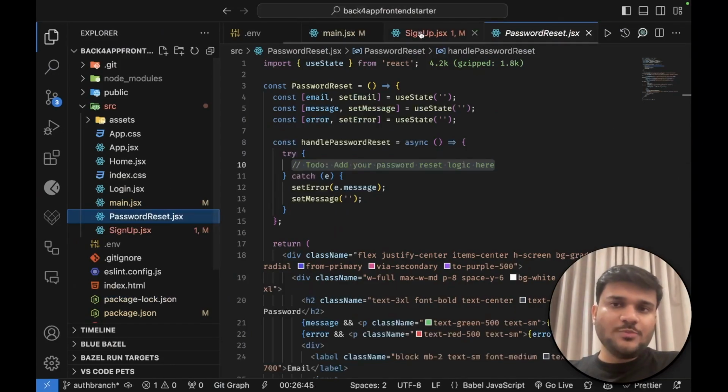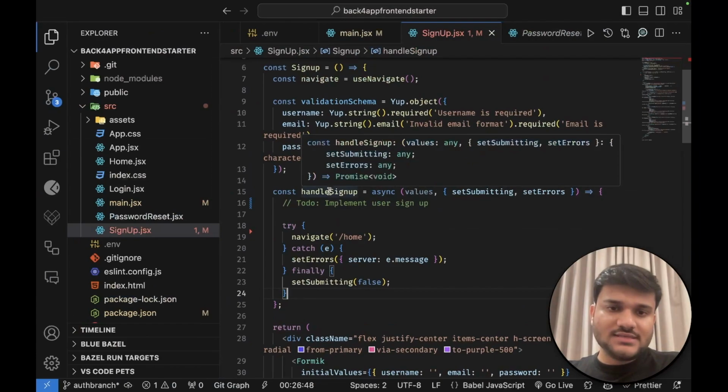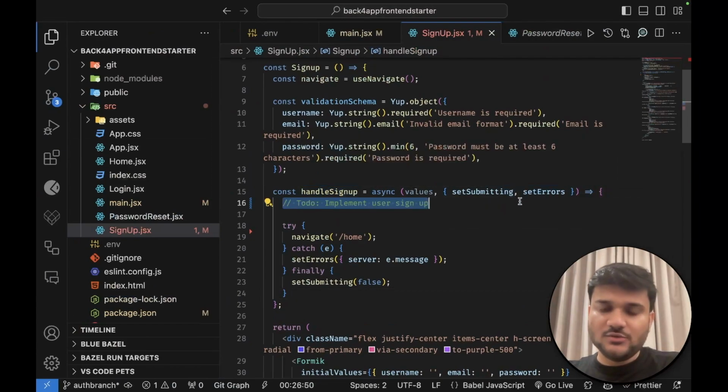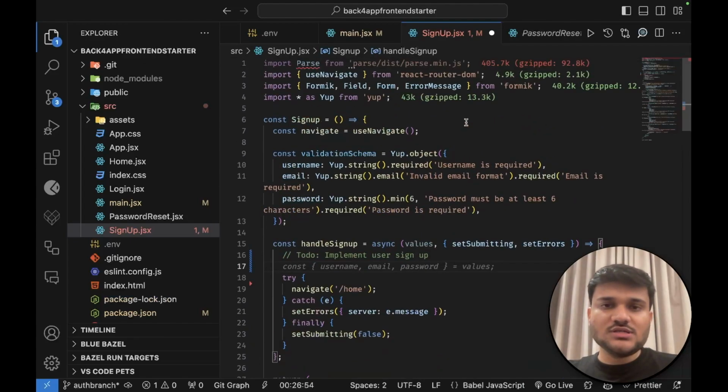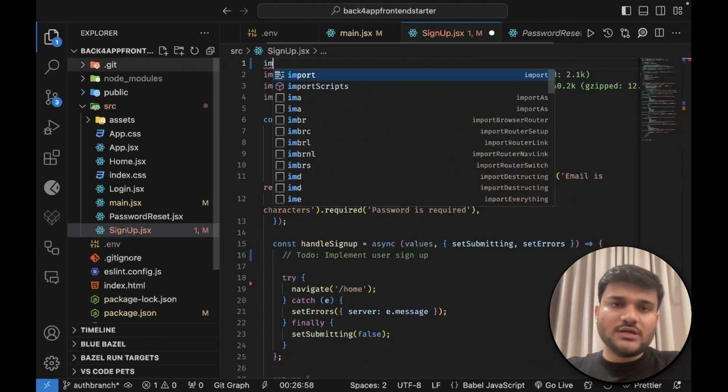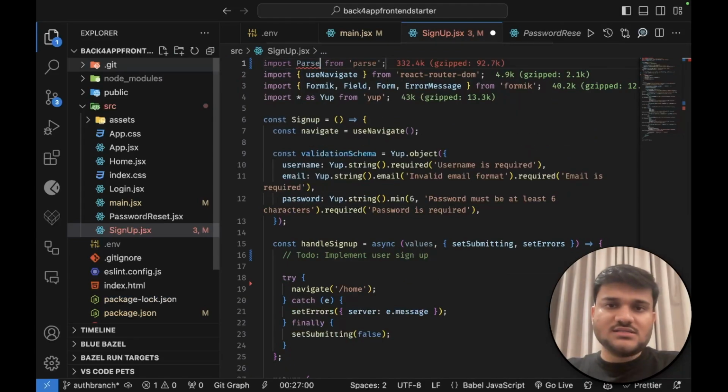Cool. Now let's open our sign up component. You can see we have a handleSignUp function where we have a to-do: implement user sign up. Okay, now how do we implement the user sign up? The first thing we are going to do is import Parse. So we can say import Parse from Parse.